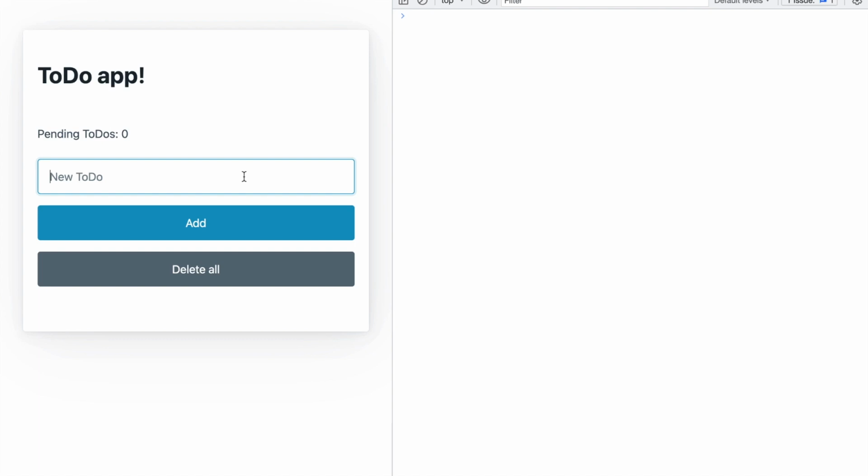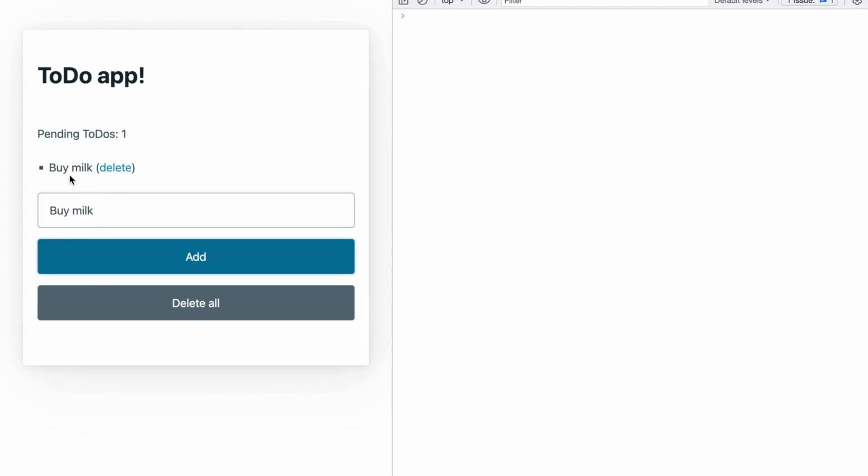So this to-do app works more or less as expected. For example, if I write buy milk here and I press add, it gets added, but it has an issue. The issue is that the input is not cleared after I press that. So how do we go about fixing this issue?